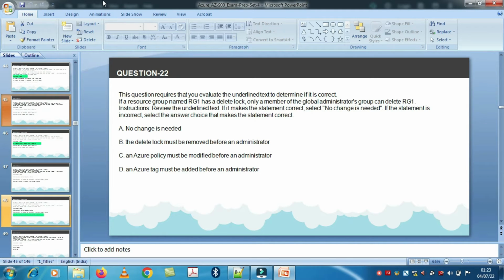If a resource group named RG1 has delete locks, only a member of the global administrator group can delete RG1. Fine. Instruction: review the underlined text. If it makes the statement correct, no change is needed. What do you think? Do we need to do any change, or will it be no changes needed, guys? Just think. The answer for this one is nothing but the delete lock must be removed before an administrator.